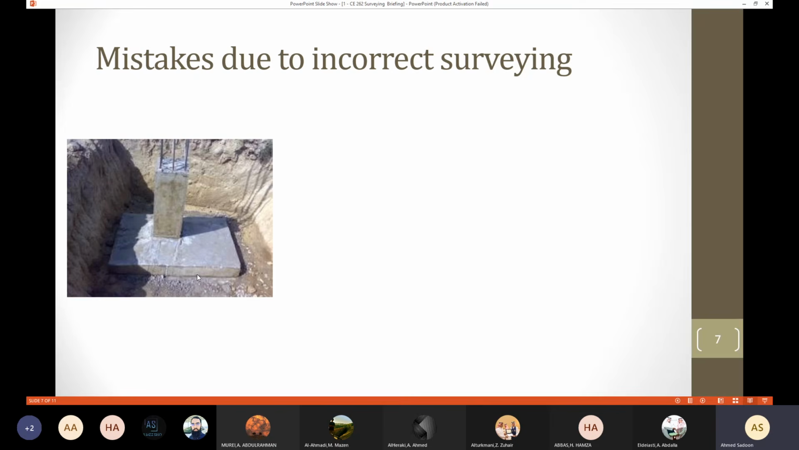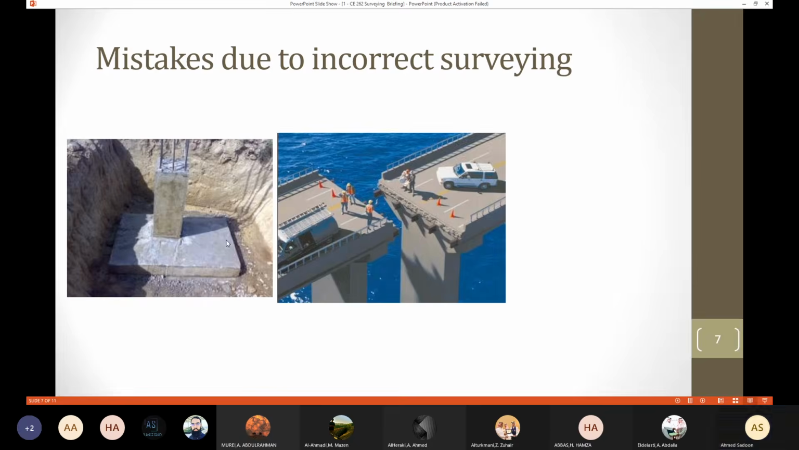Like you can see here, we have a lousy job. The column is not in the center of the foundations because of the poor measurement. So through the surveyor, we'll be able to precisely put all of this in the wanted places. Otherwise, you are going to have problems like that.